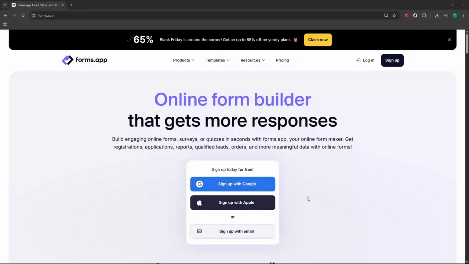In today's video, I'm going to teach you how to use Forms.App. By the end, you'll feel comfortable getting into your account, starting a form the way that suits you best, and knowing where to manage everything you create and receive.